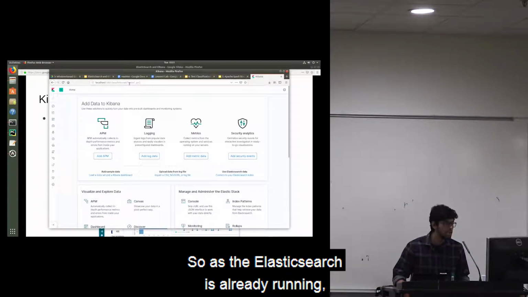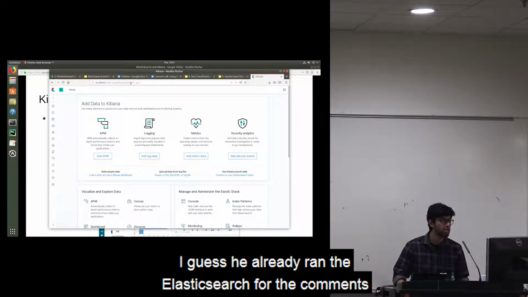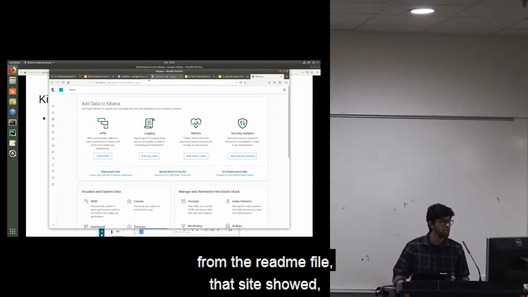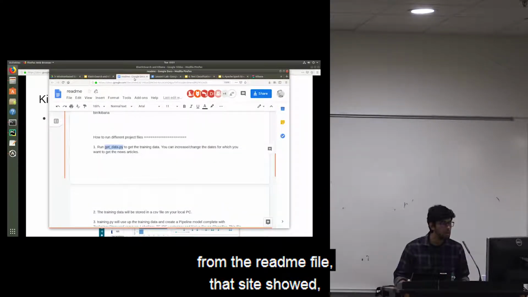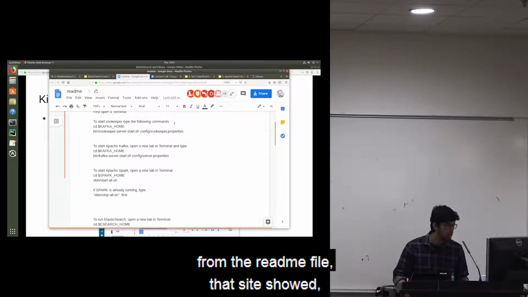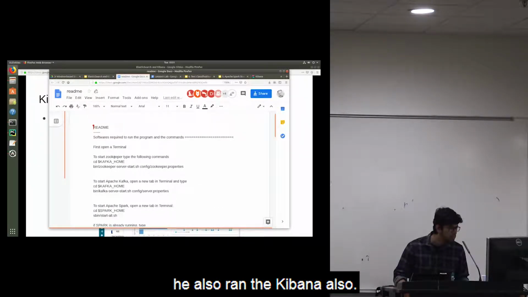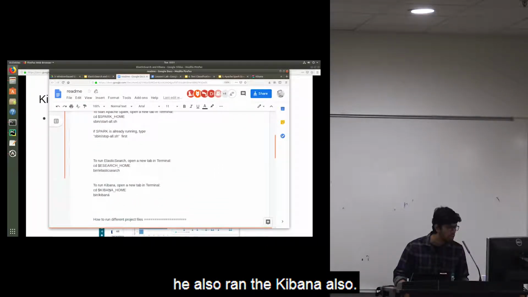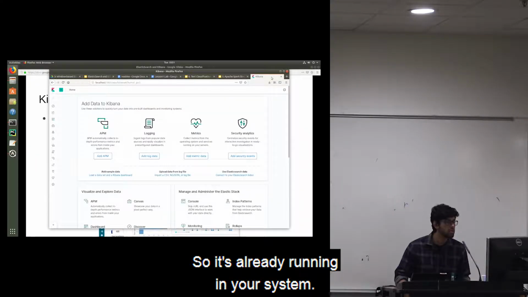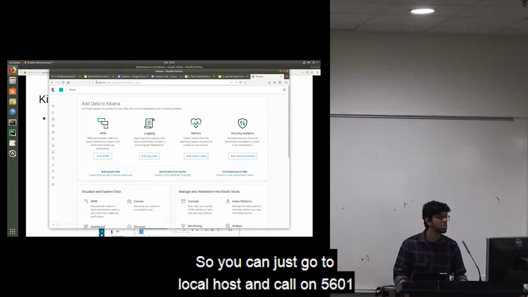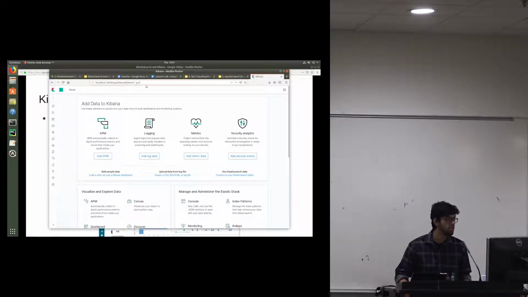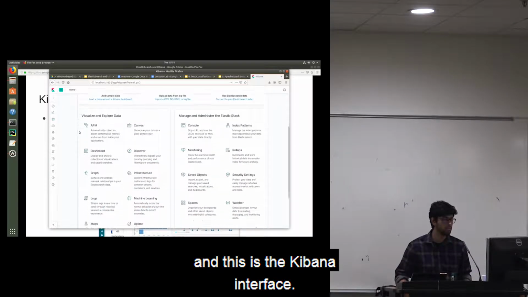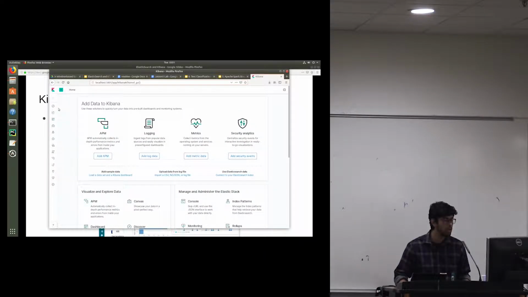So as Elasticsearch is already running, I guess you already ran Elasticsearch with the commands from the README file that we showed. You also ran Kibana, so it's already running in your system. So you can just go to localhost colon 5601, and this is the Kibana interface.